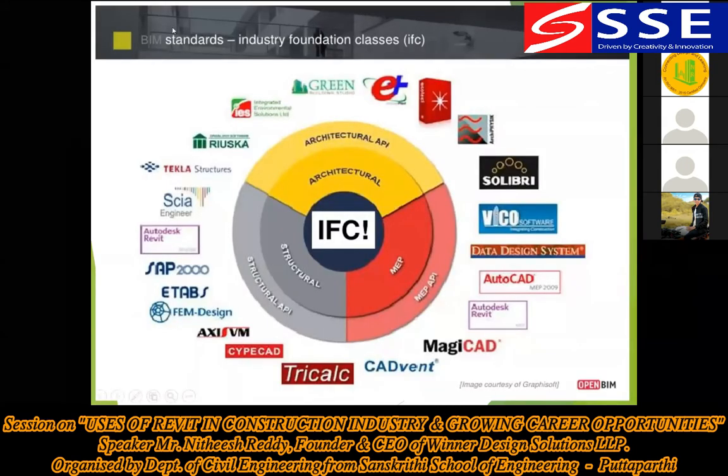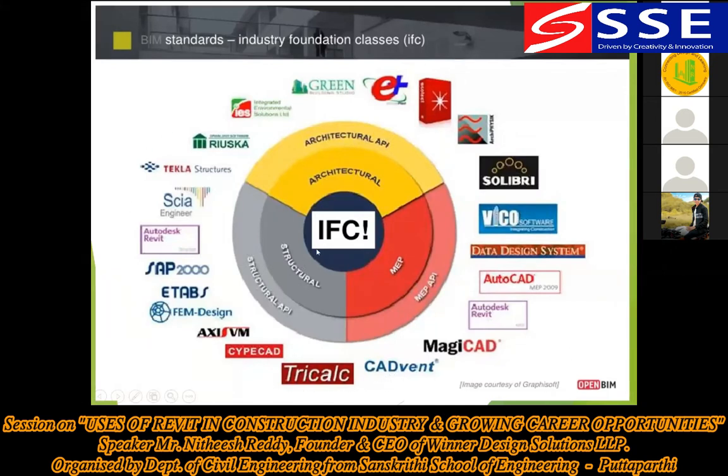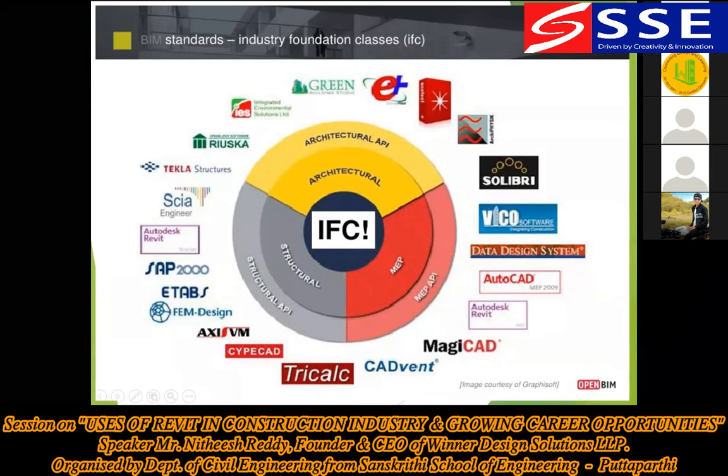Here you can see standards, IFC, Industry Foundation Classes, which I mentioned. So there are so many different softwares. You can see Tekla Structures, Ryuxa, IES, Green Building Studio, E+, Solibri, Vico Software, Data Design System, AutoCAD, MagiCAD, CADVent, TriCAD. So many things are there. But the basic one for all of this is Revit.